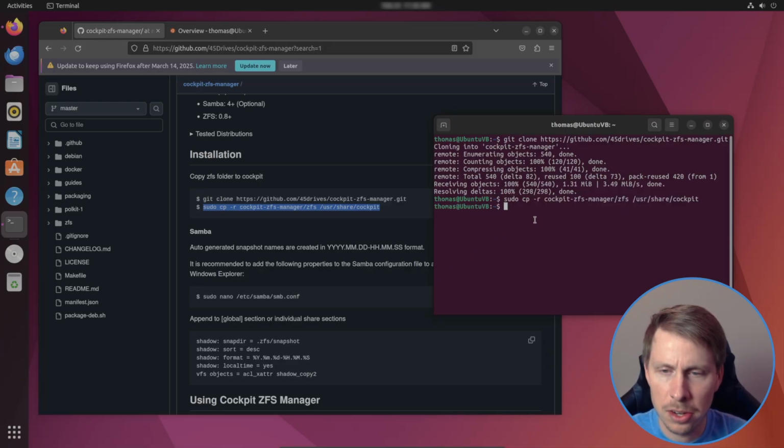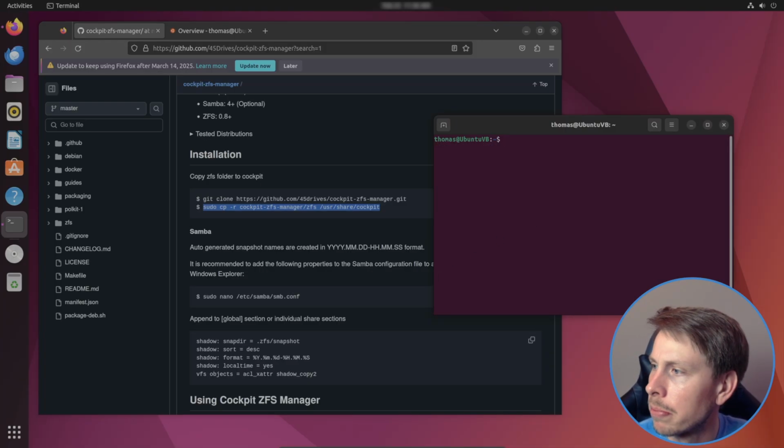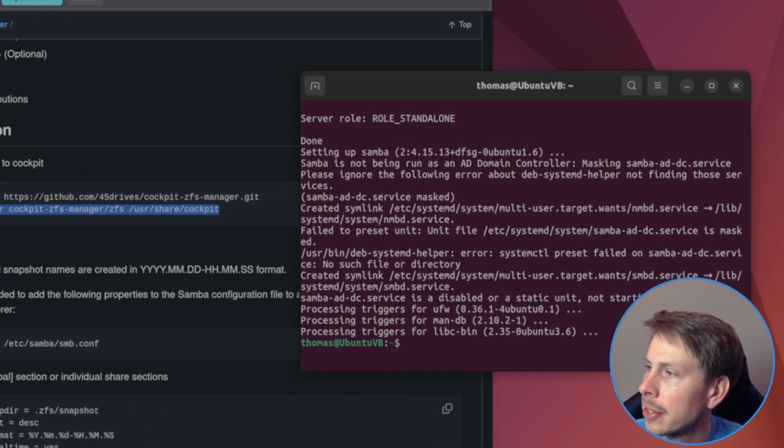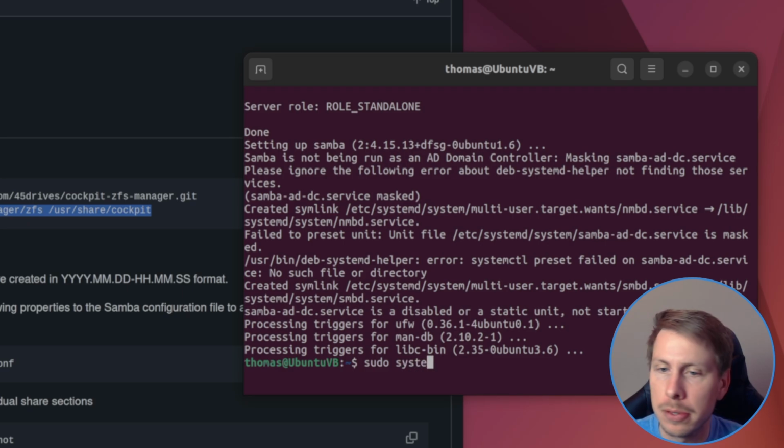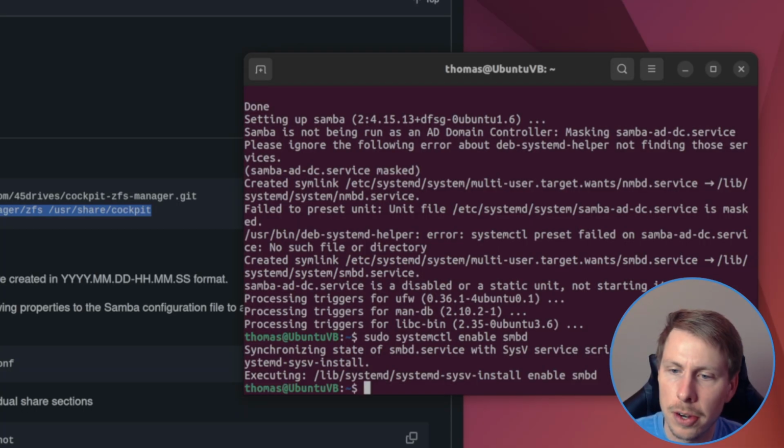So let's go ahead and install Samba for our network drive sharing. We're gonna do sudo apt install samba. Okay, let's enable it. Sudo systemctl enable smbd. And then let's start it. So same thing, but start.